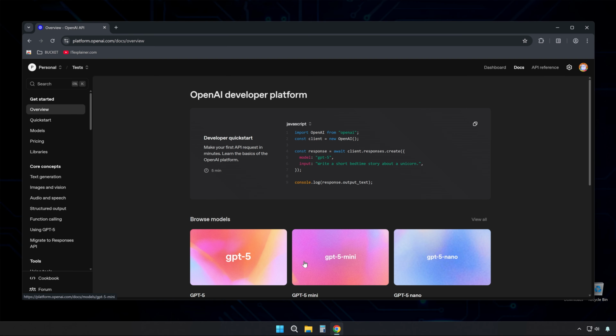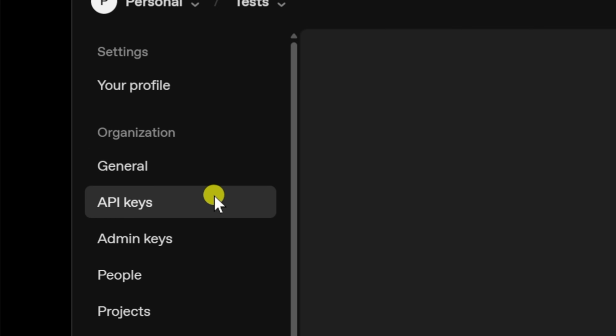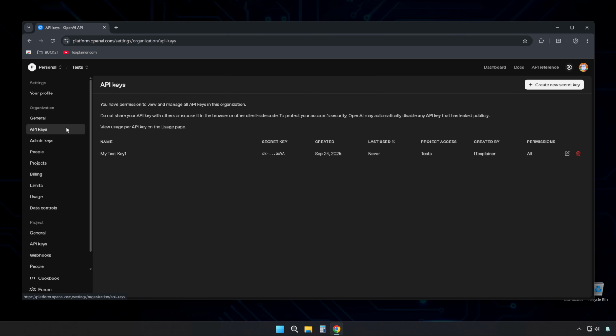Your API key list is tucked away behind that little gear icon in the top right. Click that, then look for API keys in the sidebar under your organization stuff. All your keys show up in a table here, including that first one they made for you.